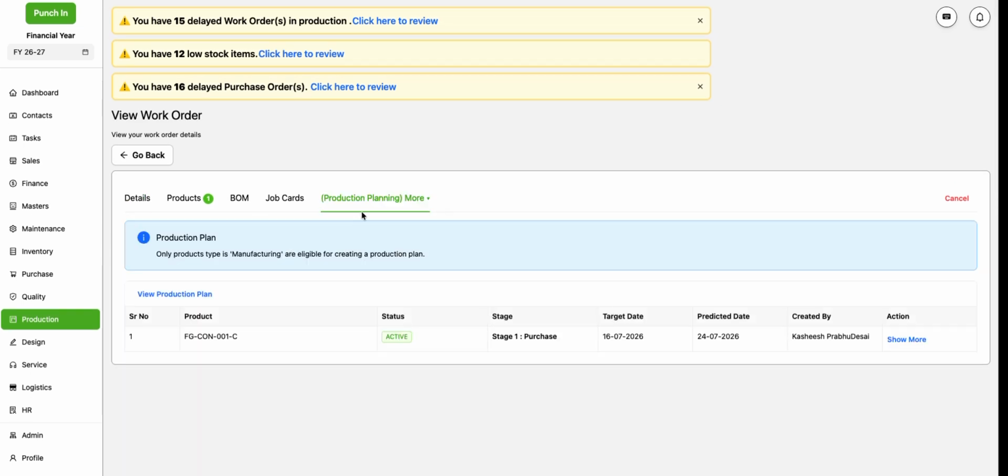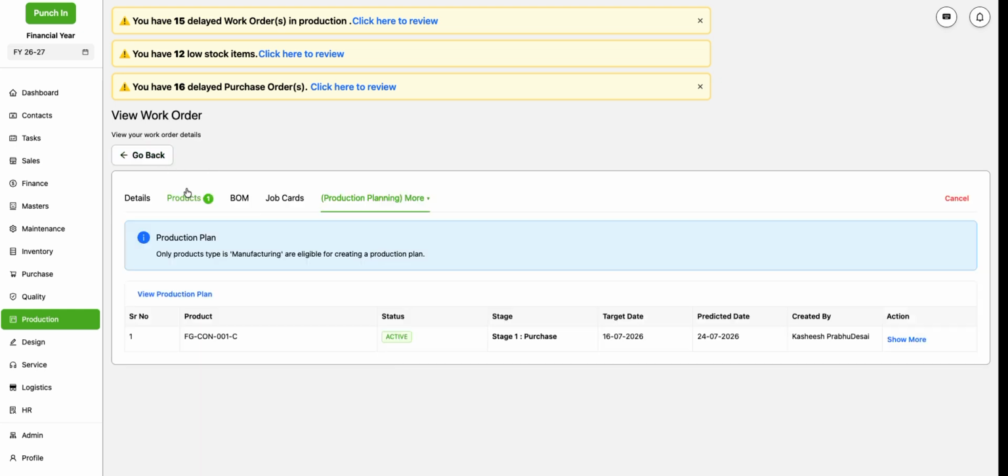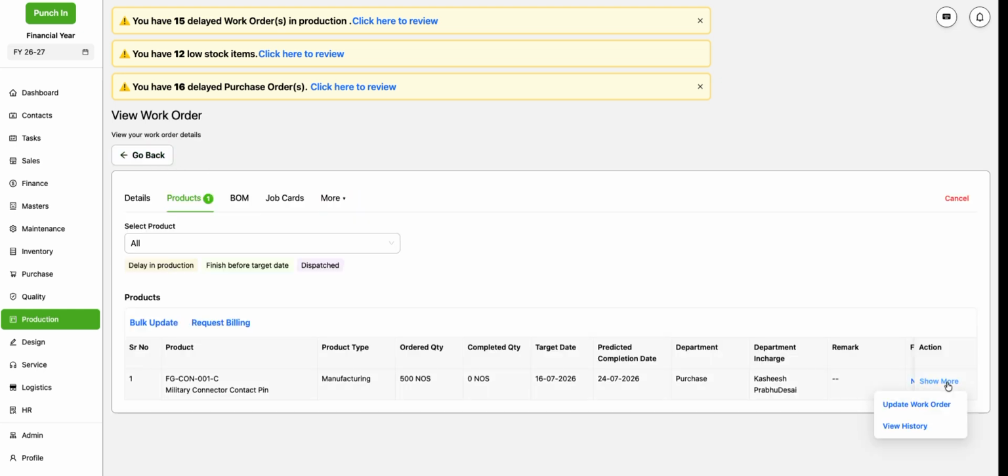For creating a production plan, you need to go to production planning, click on create, and create the production plan. For example, this production plan has already been created. First, the department will be purchase, then store, production, assembly, quality, responsible person, and the target date. What is the status of the individual department? For starting the work order, you need to click on show more, start. Now this has already been started, so it is currently under the purchase department.